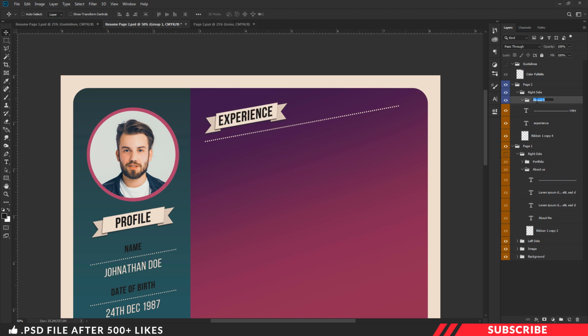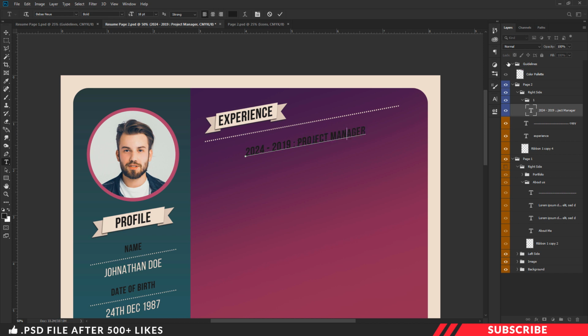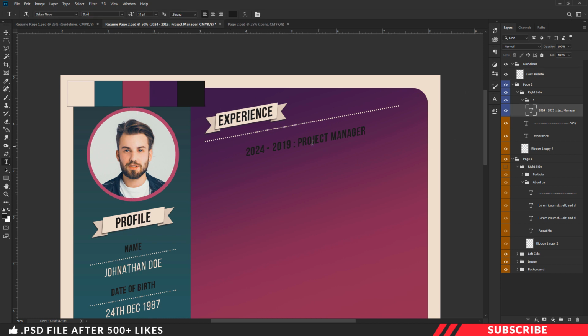Fine, next I'm going to create a group. I'll name it 1. Now I'm going to create a duplicate copy of this experience text layer. Ctrl J. Place it inside the 1 group. Bring it down. I'll change the font size to 15. Now edit the text. I'm going to add year and designation. I'll change the designation color to yellow. Select the particular part. Go to color picker, sample and select the yellow color. There you go.